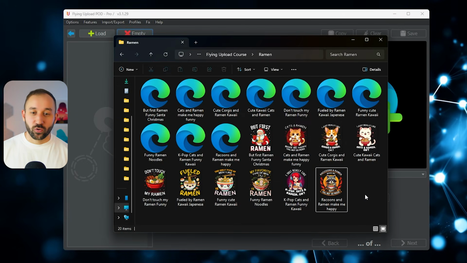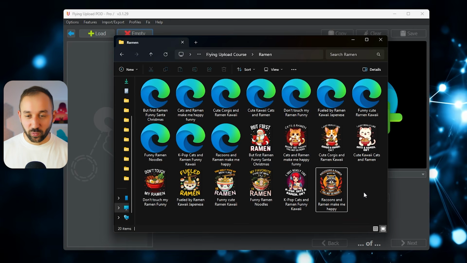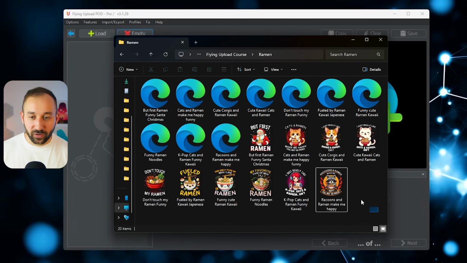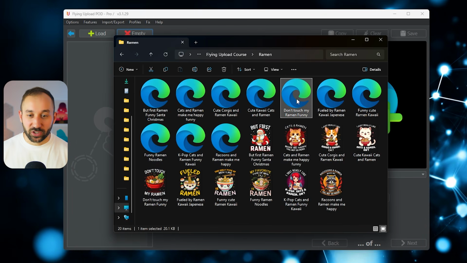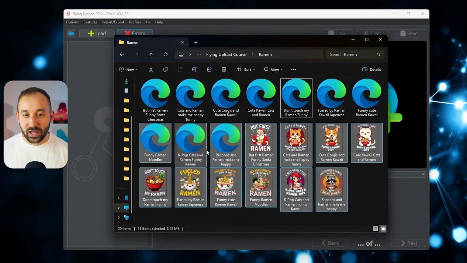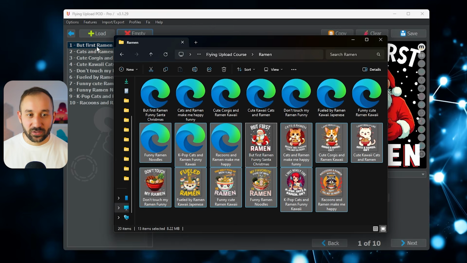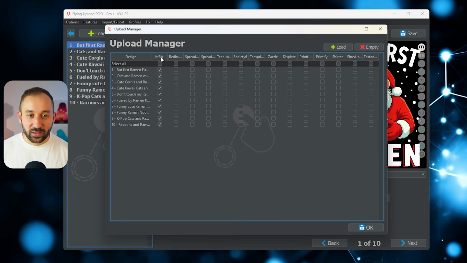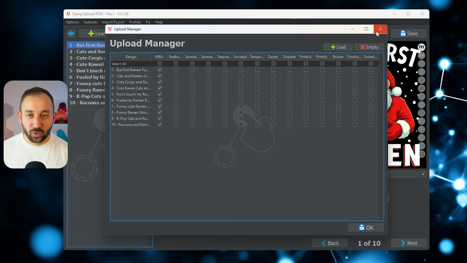Now, the other scenario that you're probably going to run into or want to take advantage of with Flying Upload is if you've already uploaded designs through the tool. So I've got a folder right here. It already has the XML files, which essentially store the data for these designs. And I can now drag and drop these back into the edit window. And I can see in the features, Upload Manager, these have already been uploaded to Merch by Amazon right here.